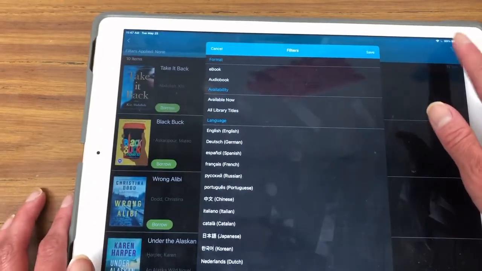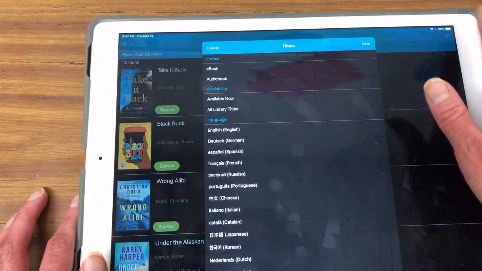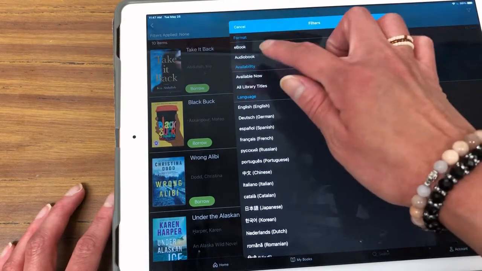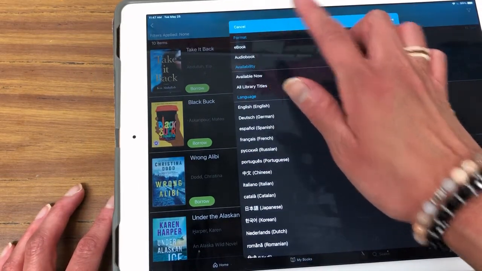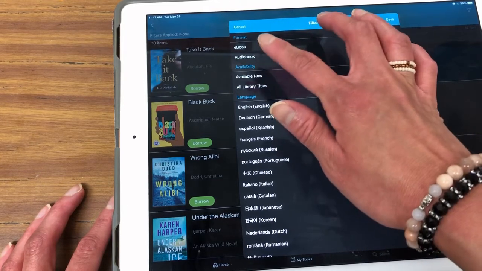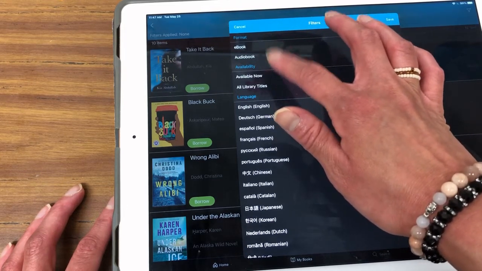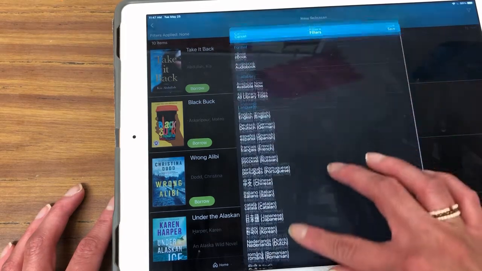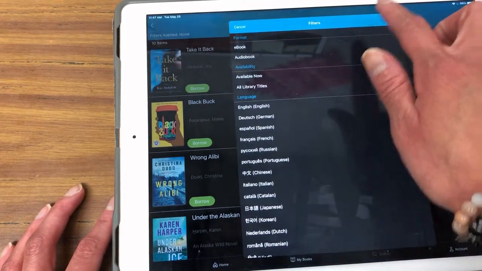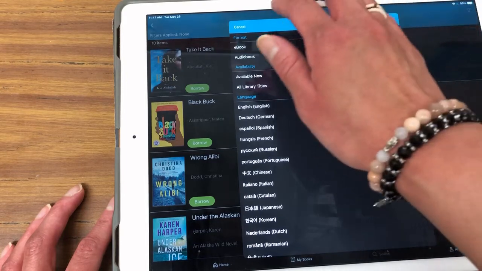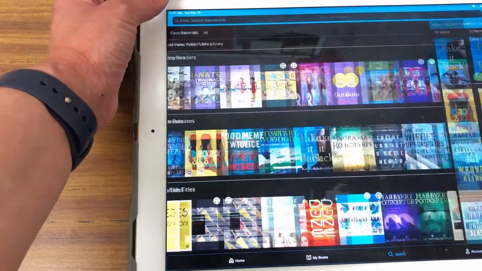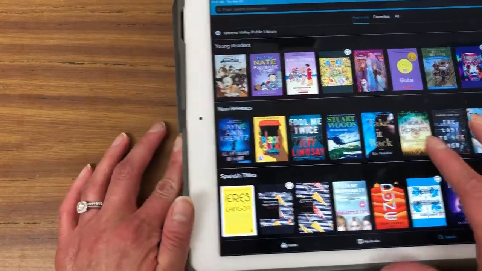When you go here to the top right of the screen, this is where you can choose the filters. You can choose to just look at audiobooks or just ebooks, items that are available now to check out, or you can filter by different languages. And then press Save when you're ready to use the filter. I'm going to go back and I'll demonstrate how to borrow a book.